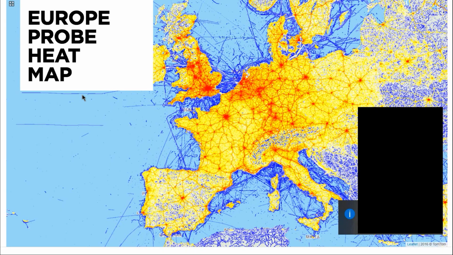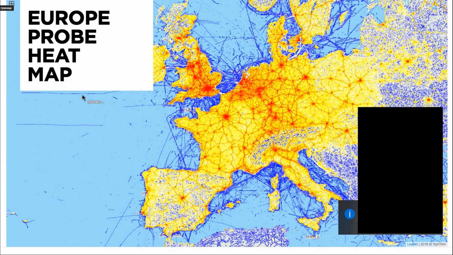These are just some heat maps, probe heat maps, just to visualize, as Elena already said, the amount of data. So you can see that all big cities and highways, we have a big volume of data.